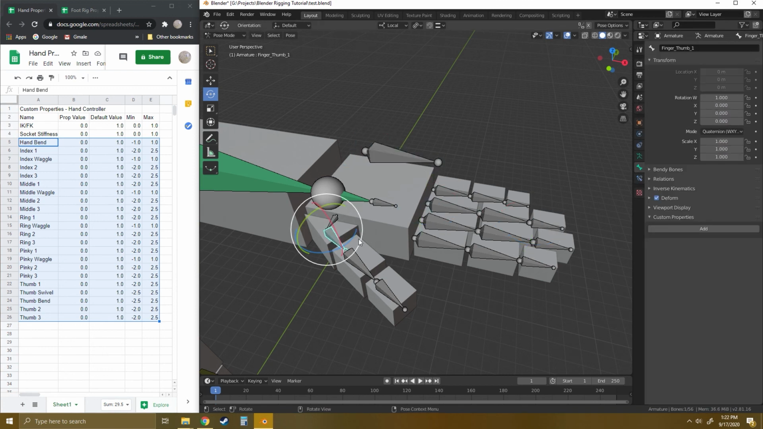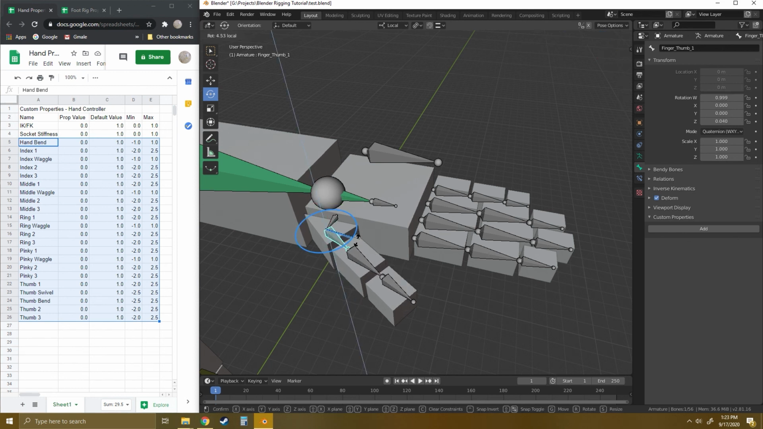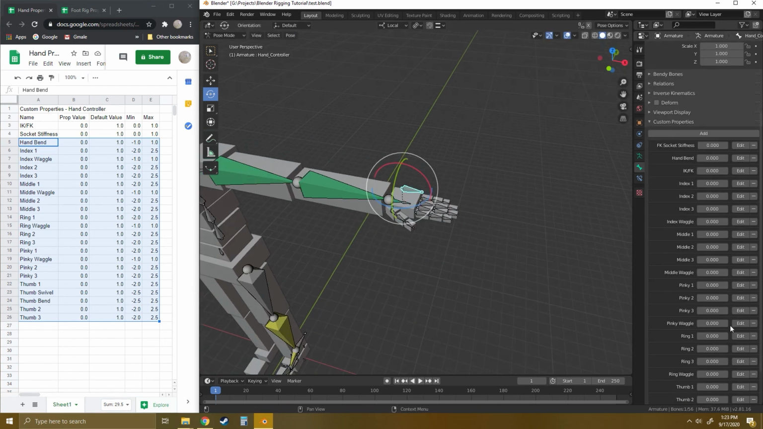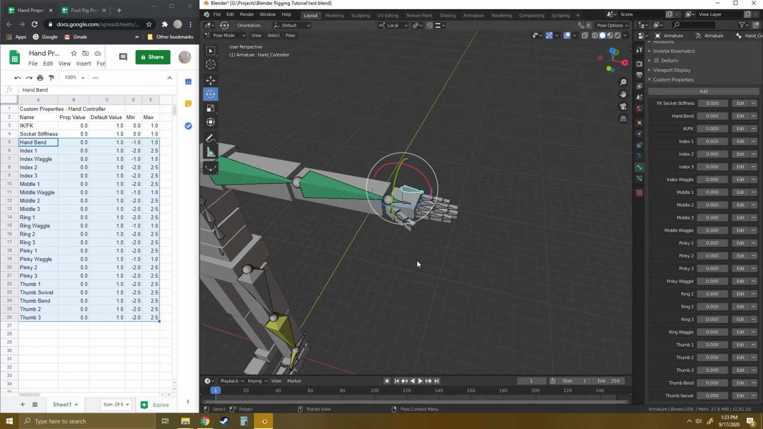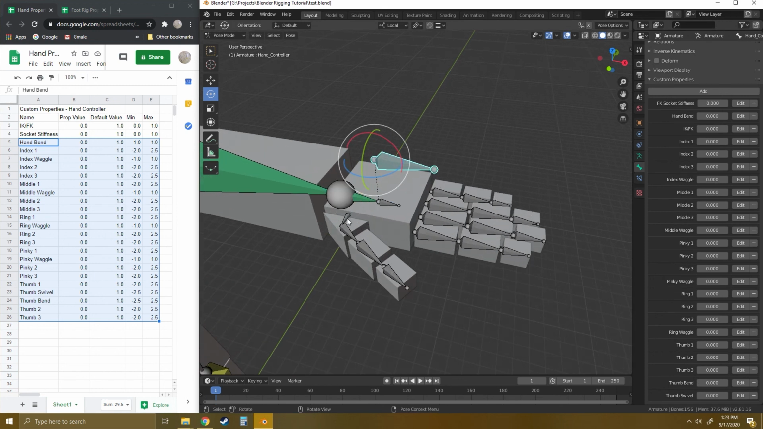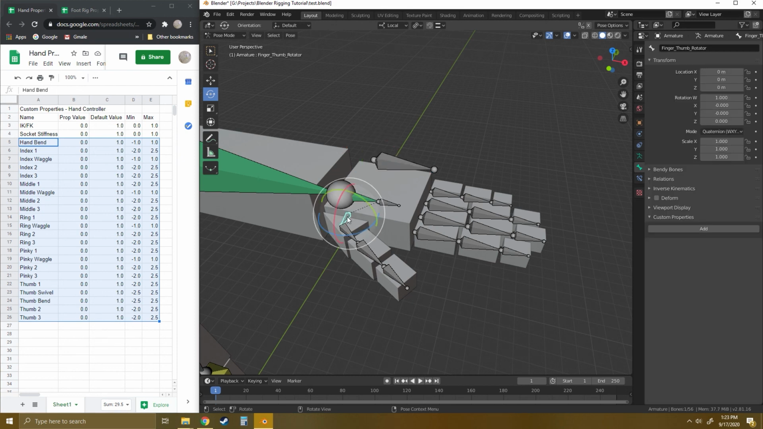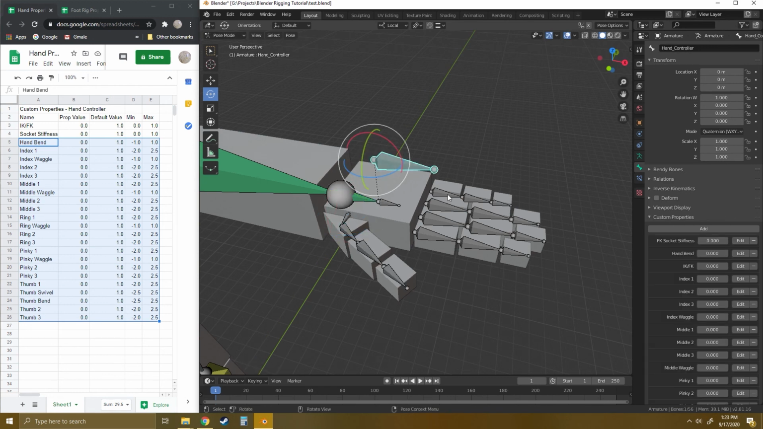Now for the thumb, what we want to do is for thumb 1 through 3, we are going to be having those be affected on the Z-axis there. And then we've got the thumb bend and thumb swivel. The thumb bend and thumb swivel will both be done on the rotator here. So bend being the X-axis and swivel being the Y-axis. So let's add those on.